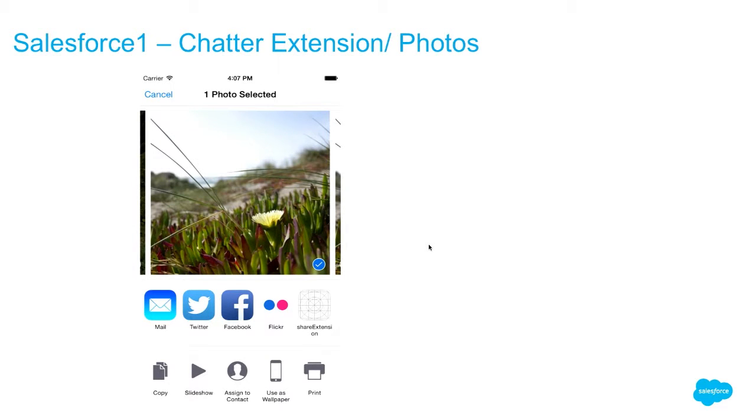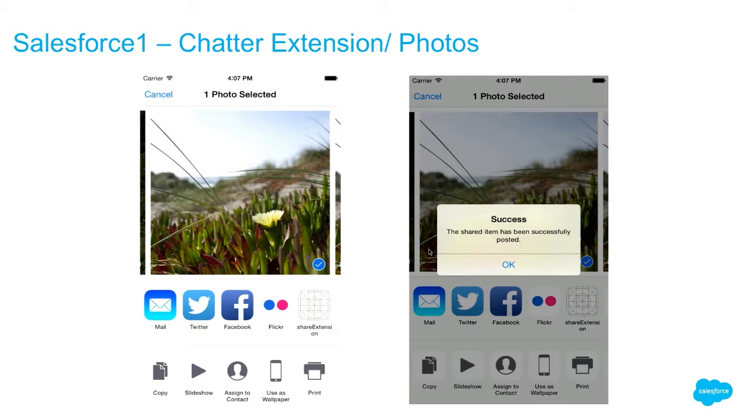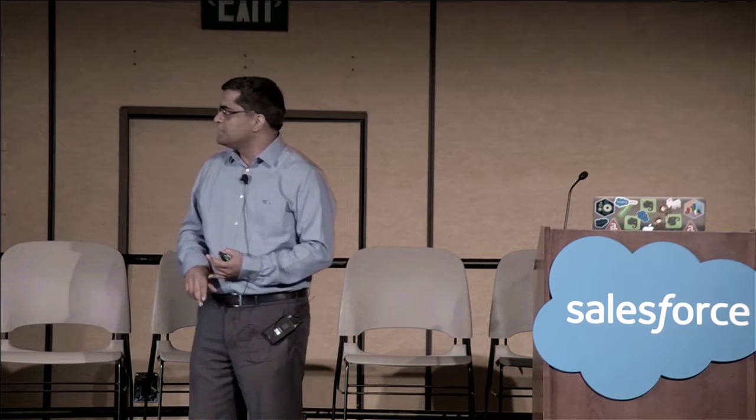This is an example of the Photos application extension. So here I have a photo which I've selected, and then it brings up an action sheet with all the valid extensions. So the one that you see without any icon, the share extension, is the one which we have. And it works kind of similar: once you invoke it, as long as you have a valid session, it is able to post it to Chatter.